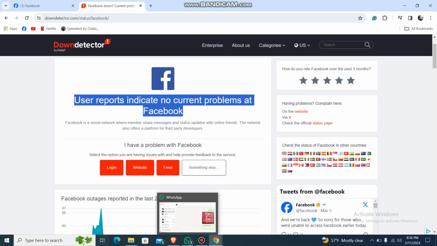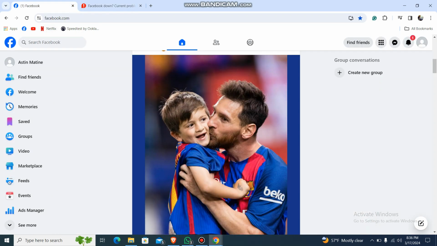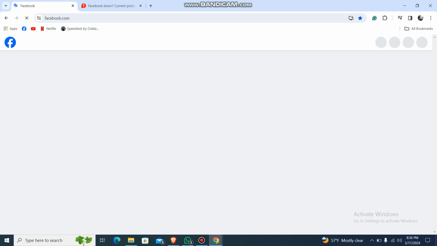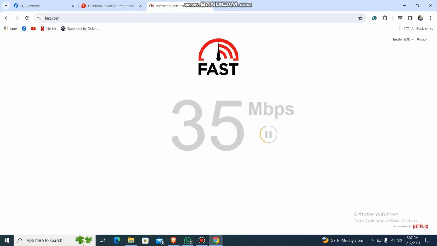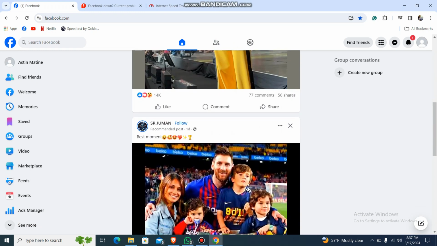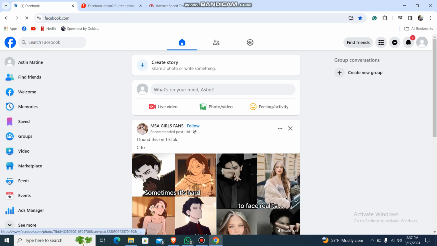So then what you can do is, from here you can check the status of Facebook, or you can reload it and check if there is any problem occurring. Otherwise, you can check your internet connection. Just go to a new tab and check fast.com and check the speed of your Wi-Fi, whether it's working or not from here as well. So that's how you do it, and reload it again. It might work guys, it might fix everything. So that's pretty much guys, that's how you do it.